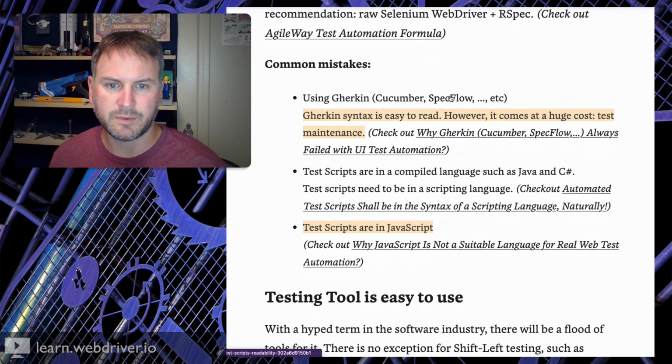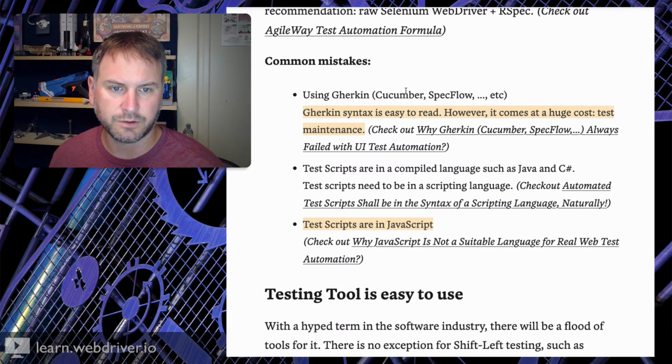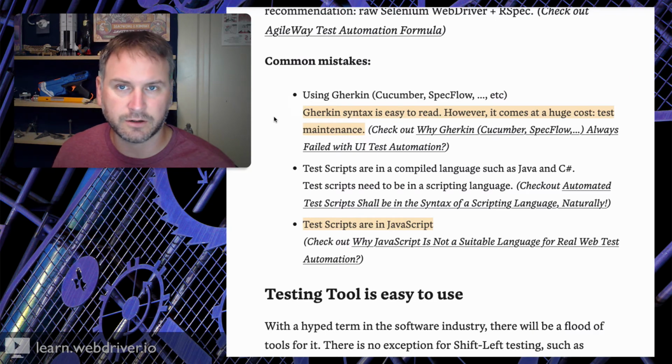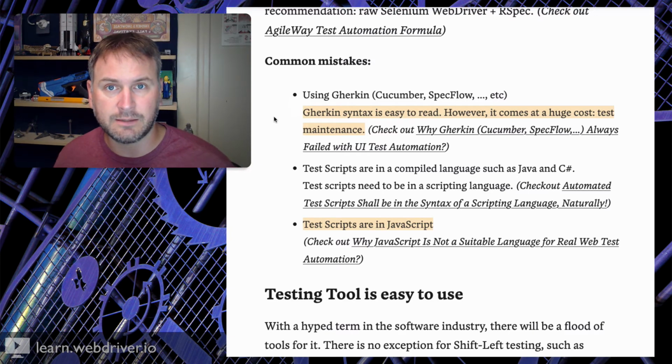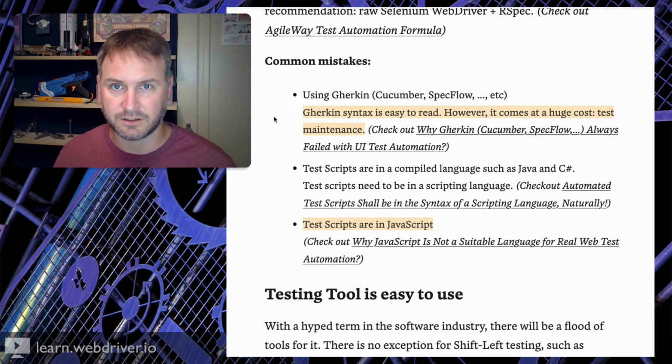And they go into some common mistakes of using Gherkin or Cucumber. "Gherkin syntax is easy to read, however, it comes at a huge cost, test maintenance." I generally agree with this. I don't really like writing Cucumber code. I don't like Gherkin. I think it's a really neat idea for very specific instances where it's specifically beneficial to the team, but I think in a large majority of cases, it's not as beneficial, as the cost-benefit isn't there. It costs too much for the little benefit it has.